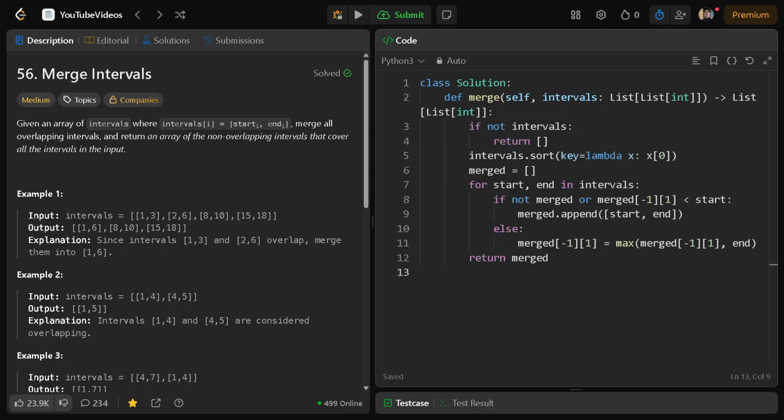First, we check if the list of intervals is empty. If it is, we return an empty list right away. Then we sort the intervals by their start time. In Python, we use a lambda function for this.